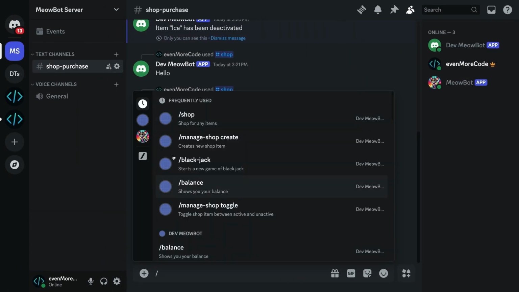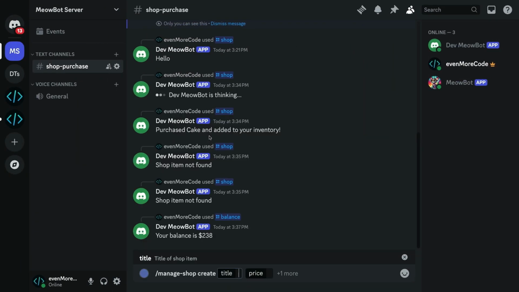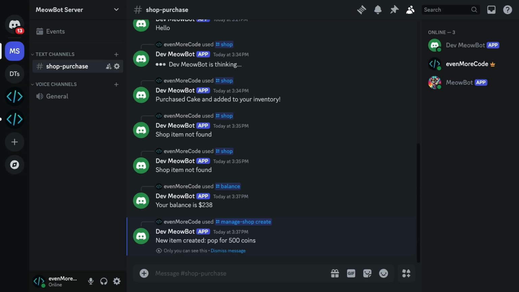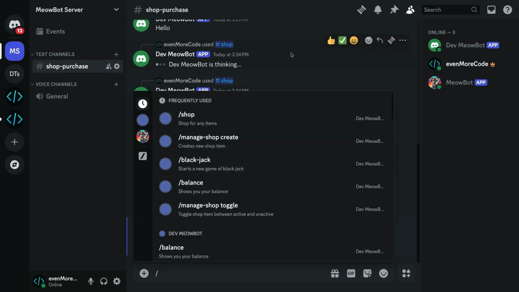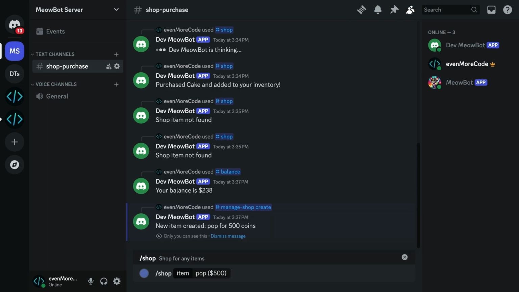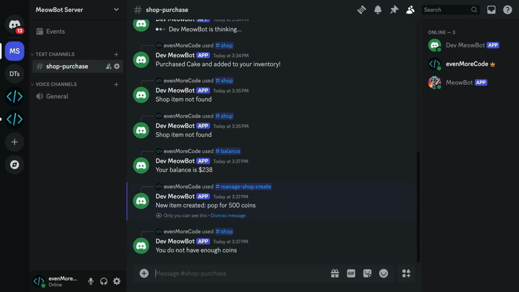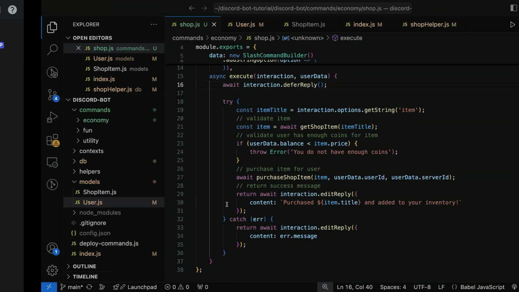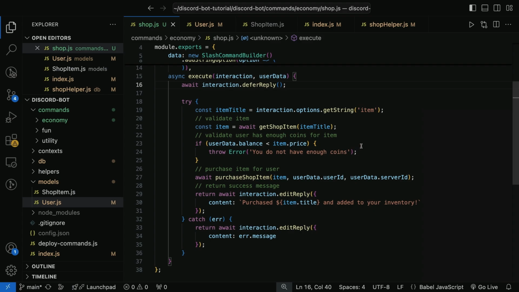So let's just create a new item. So create a new item called pop, and the price will be 500 coins. Okay, so I created a new one. Let's try to buy pop for 500. It says you do not have enough coins. Okay, that's working. That's tested and working.